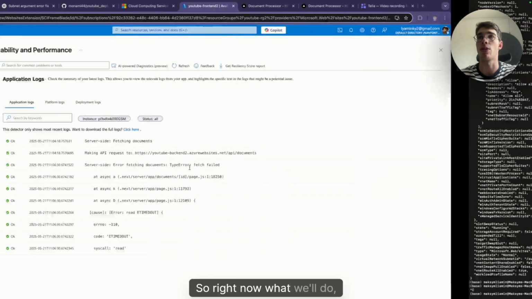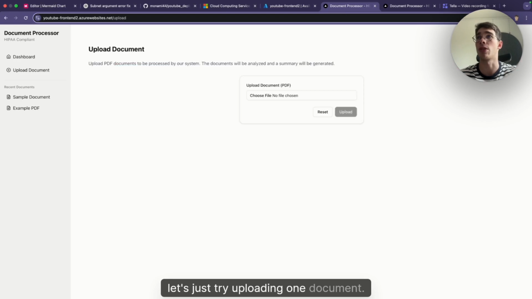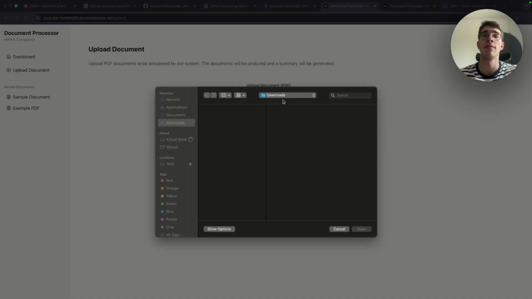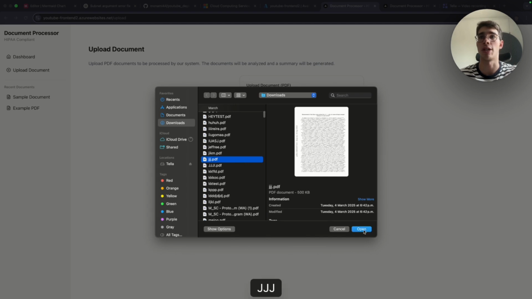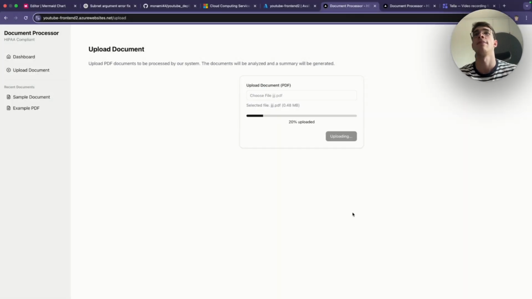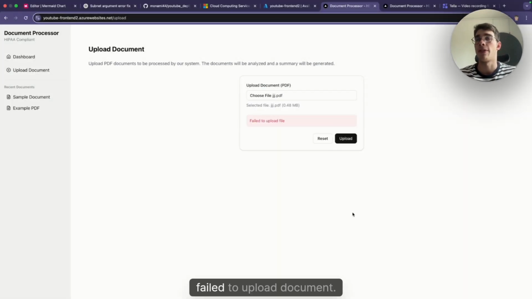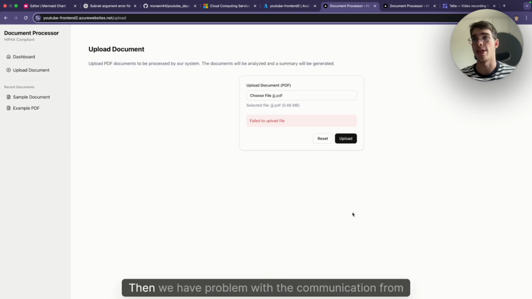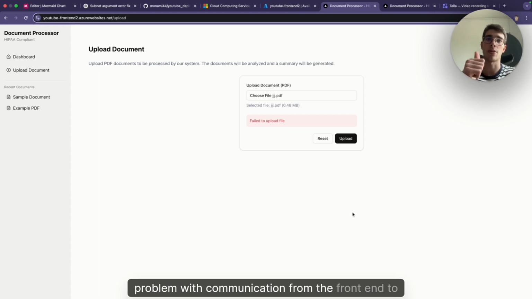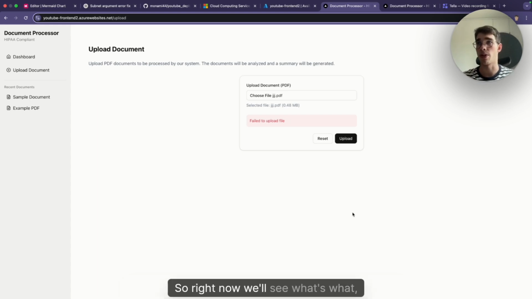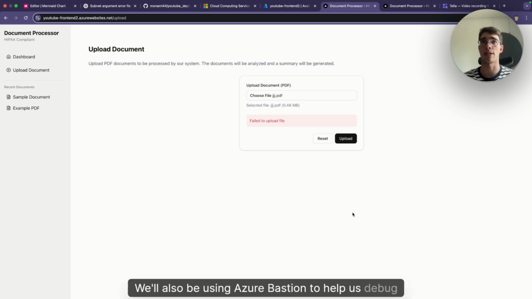So right now what we'll do, let's just try uploading one document. Let's just try something, right? JJJ. Okay, failed to upload document. Good. Then we have problem with the communication from the frontend to the blob storage, and we have problem with communication from the frontend to the backend. So right now we'll see what's wrong, and we'll fix it. We'll also be using Azure Bastion to help us debug the backend.